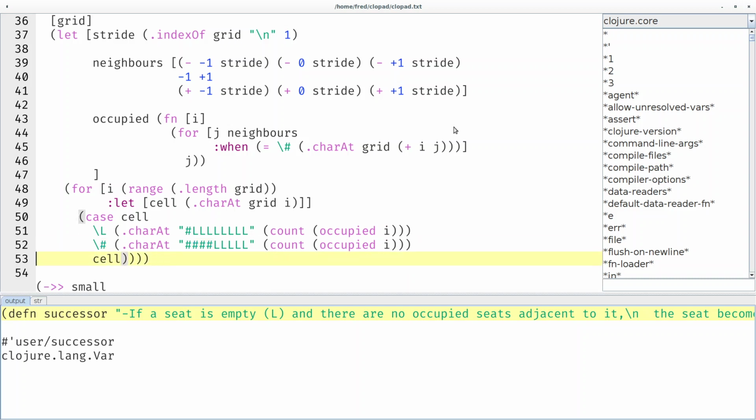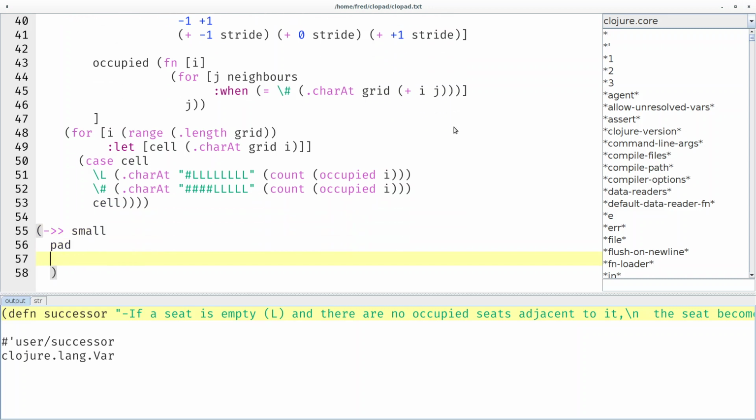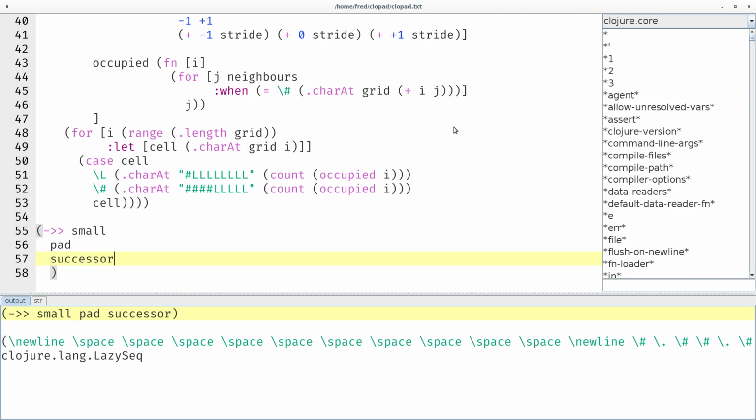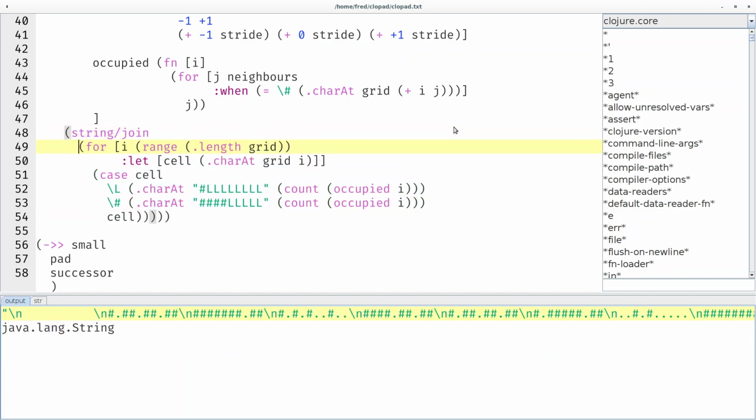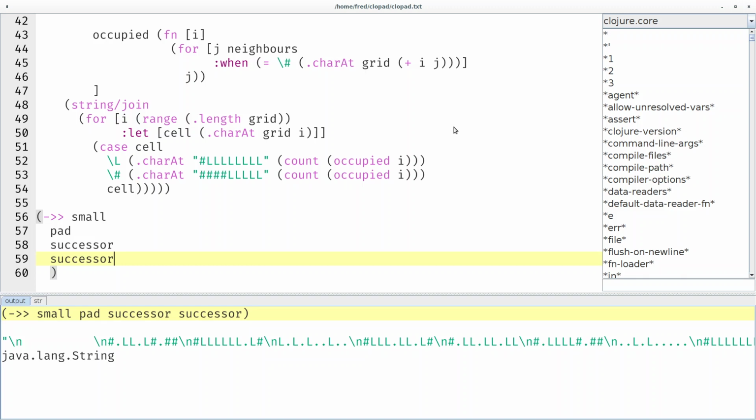It still compiles. And maybe now it's time to check that. Let's see. So here's our normal string. What is the output if we compute the successor? Okay, now we have a lazy sequence of characters, so we have to turn that into a string. We can do that by saying string join. Okay, then we get this string, right, where all the L's have been replaced by pounds according to the rules. And what happens if we compute the successor again? Yeah, then some pounds turned back to L's.